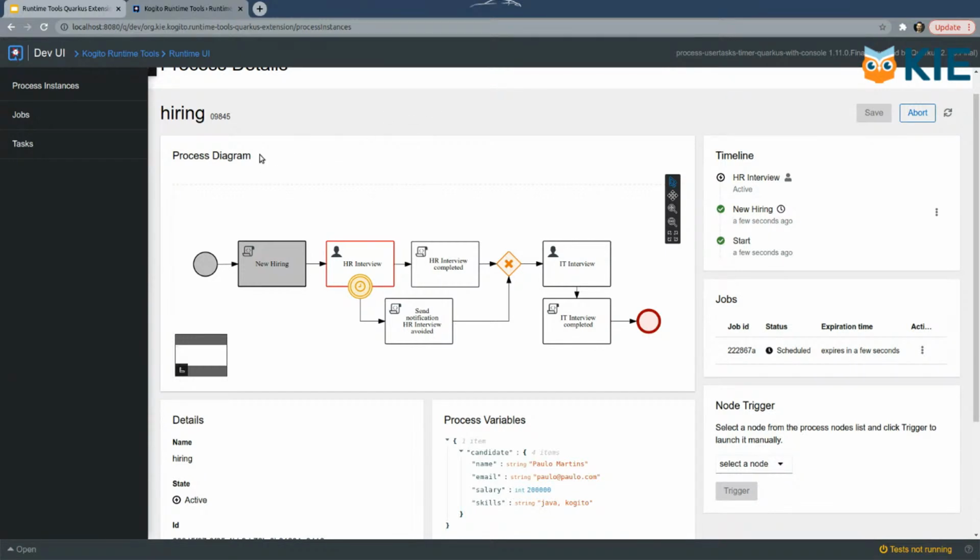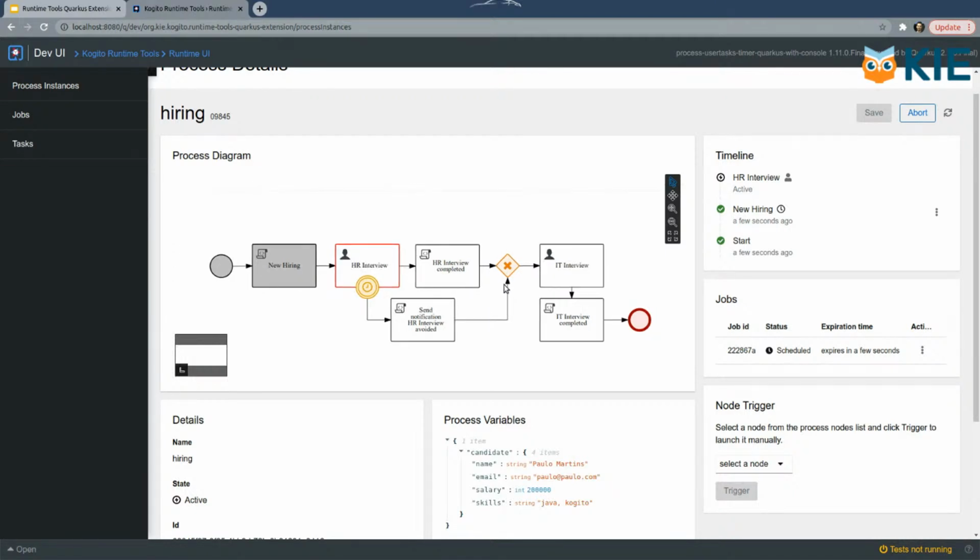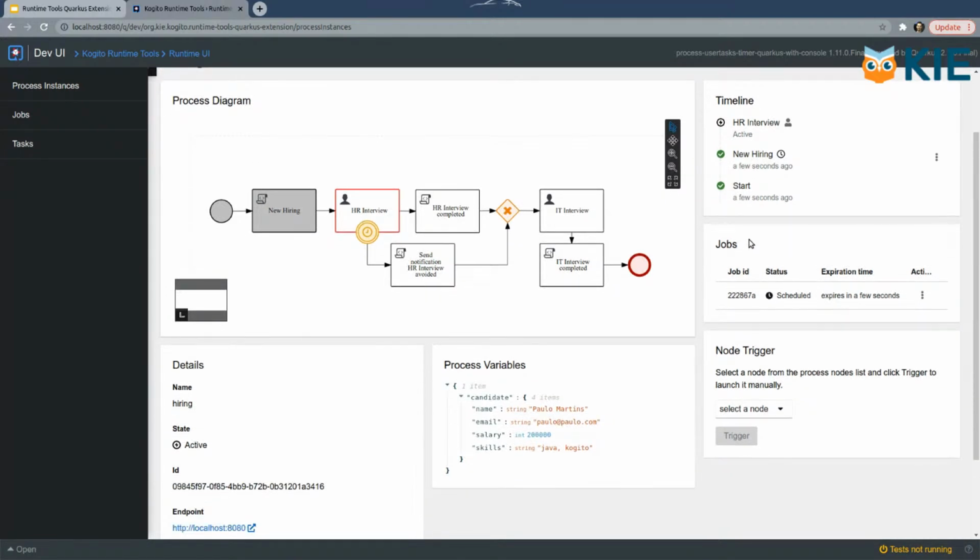First, we have the process diagram, which represents the process that I showed you before on VS Code, but it also shows you the current status of that process, which node it's executing right now or waiting for to be executed, in this case, because it's a user task. And we can also see here the timeline of the execution, which nodes have already been executed at which time. And right below here, we can take a look at the jobs that this process generated.